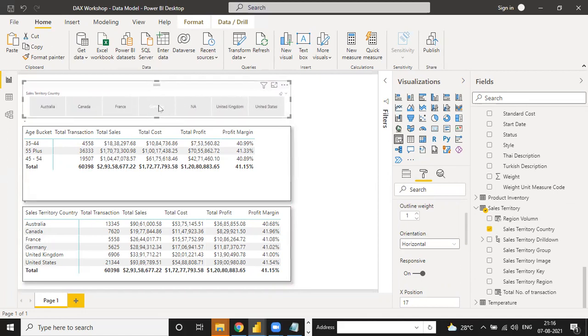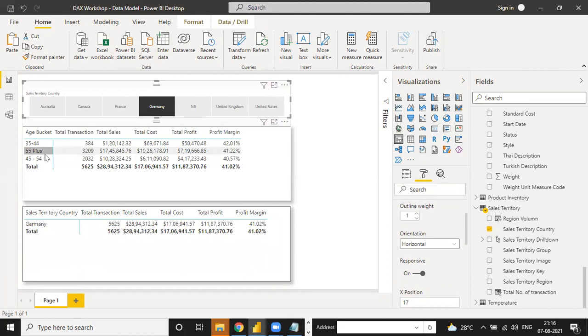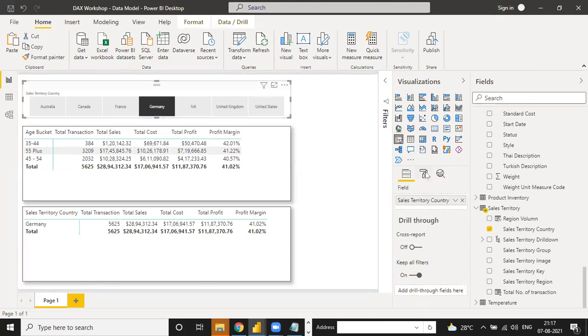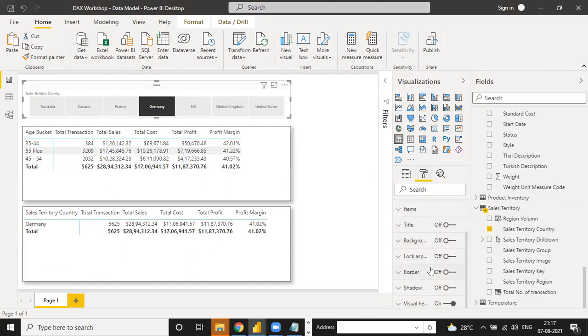When you select Germany, your Germany data is there only. Germany total number of transaction is 565, and total number of transaction is 5225. Total number of sales, cost, profit, and profit margin. So now you understand why we create a custom column as well as the relationship.